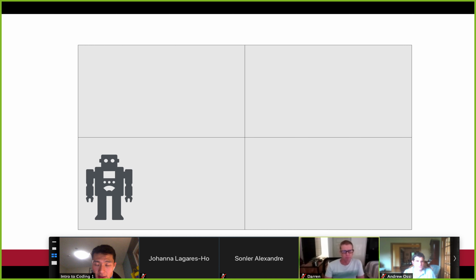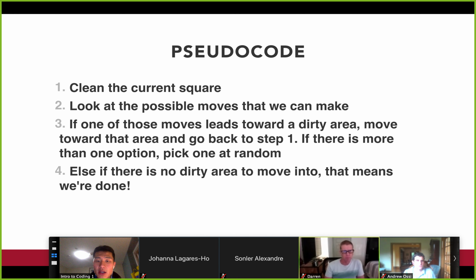Another example of pseudocode would be, let's say I have 4 rooms in a house and I want this robot to clean all 4 rooms. How will I think about actually having this robot do this? Well, the pseudocode for this robot could be something like: clean the square you're currently on, look at the possible moves you can make. If any of those moves leads towards a dirty square, move towards that area and then go back to where you started from. If there's more than one dirty area, pick one at random. And when you have no more dirty area, that means we're done.